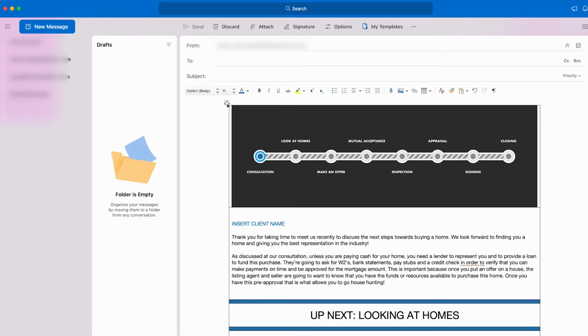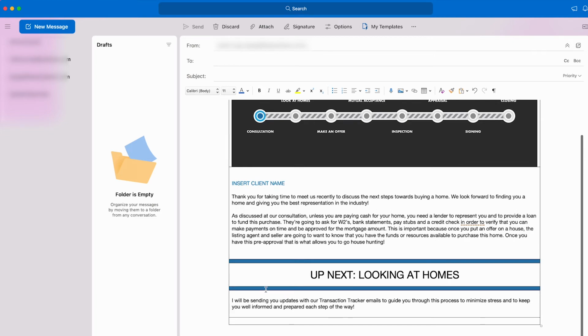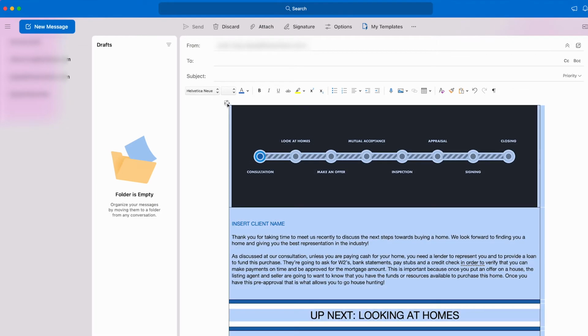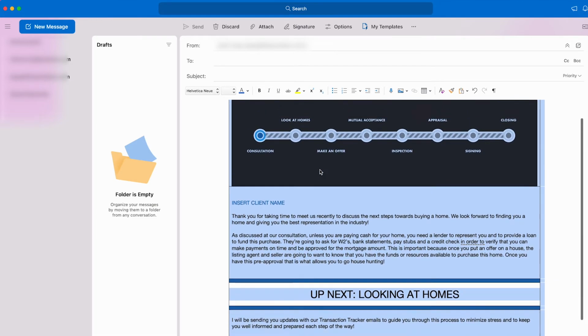The very last thing you do before you save it as a template is you want to get rid of this border, right? We want to get rid of this table border. So how we do that, click this directional icon up here. That way you select all.